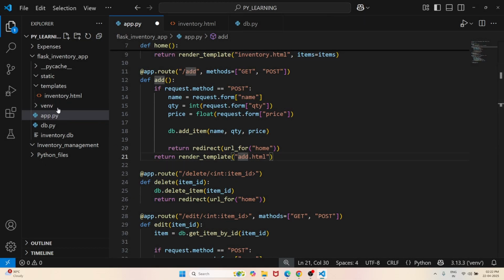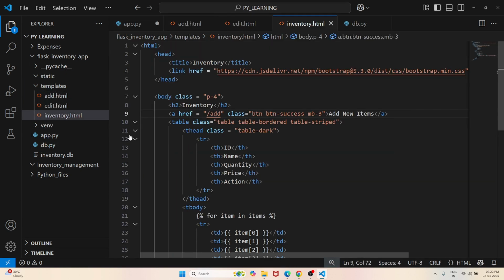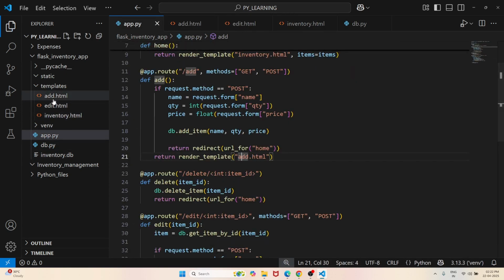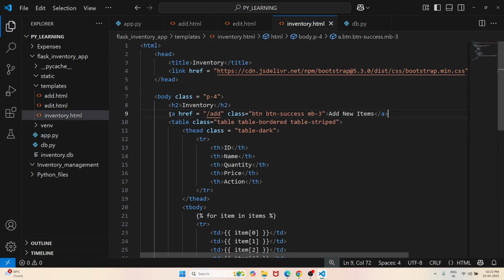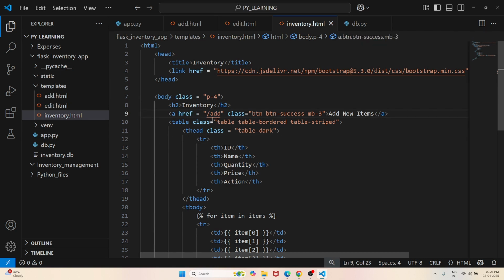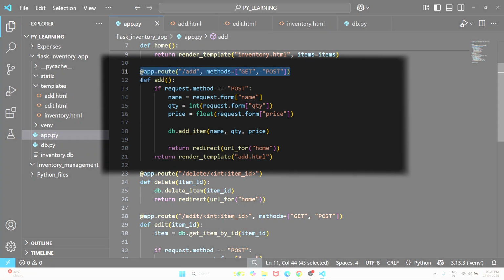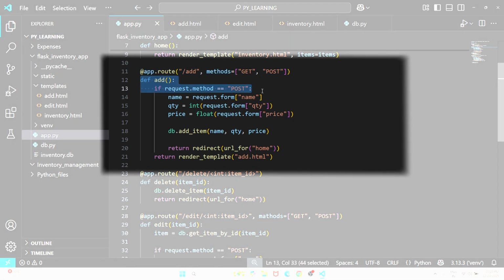So I'm just going to create a file here, add.html. The add inventory button in our inventory.html page, which is this, is going to call this particular route /add. So this will be interpreted as this particular route. The following add function is going to be called.